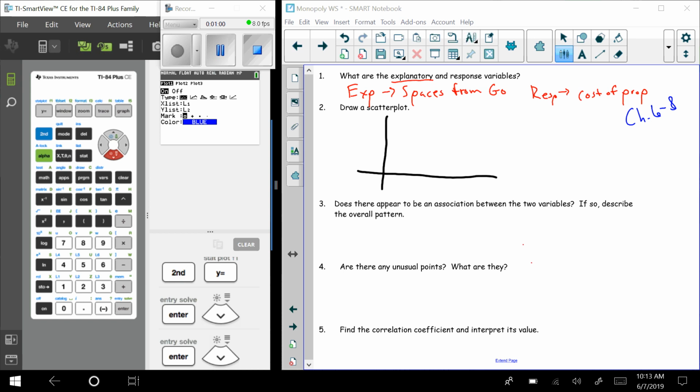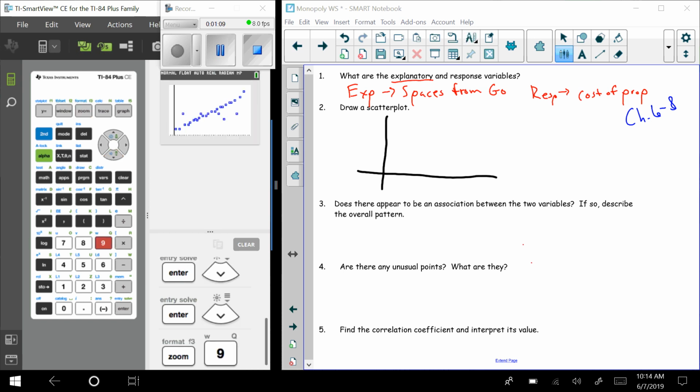Okay, x is always your explanatory, y should be your response variable. Everything looks to be on cue here, so we hit zoom 9 for the zoom stat, right? And then we have this scatter plot. And now what we're going to do is we're going to try to draw that over here.